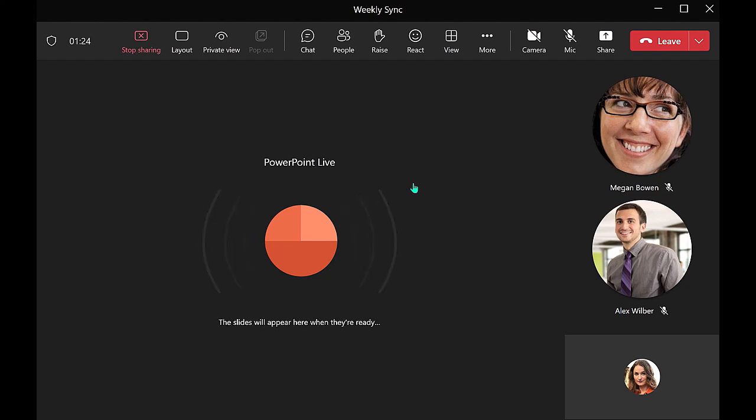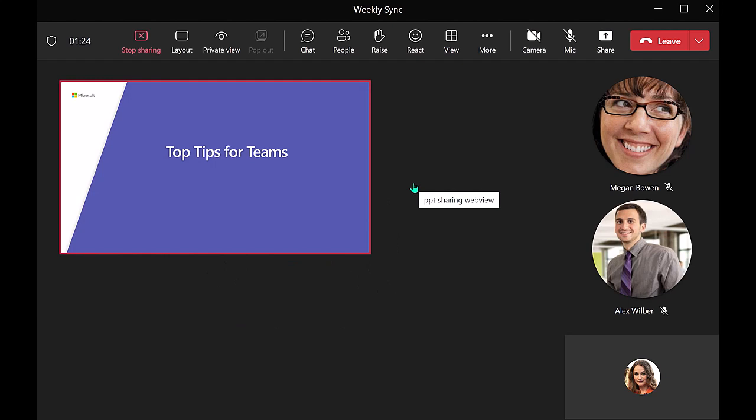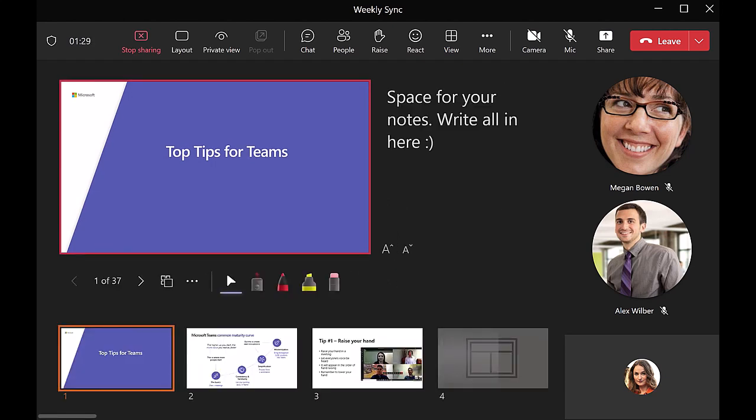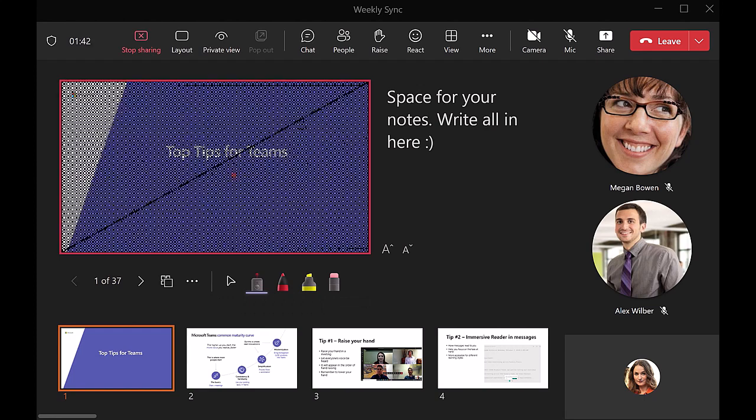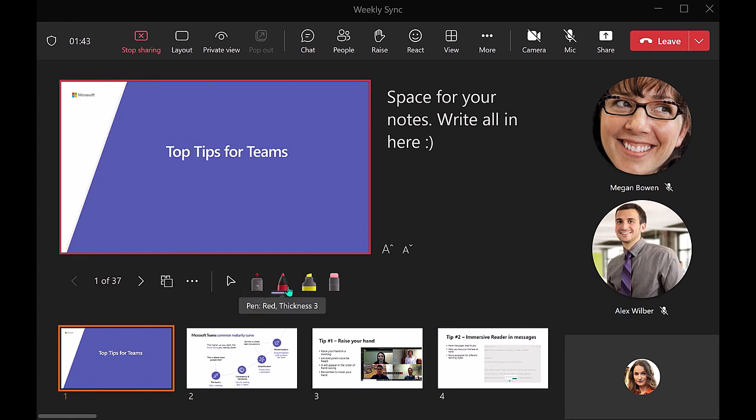But this is the view of the presenter. So that's exactly what I'm saying now. I have my slides. I have my notes on the right-hand side if I want them. At the bottom, I have all the different slides. I also have the opportunity to use the pointer, a highlight, or to write something, whatever I need to do to make sure my audience is following me.